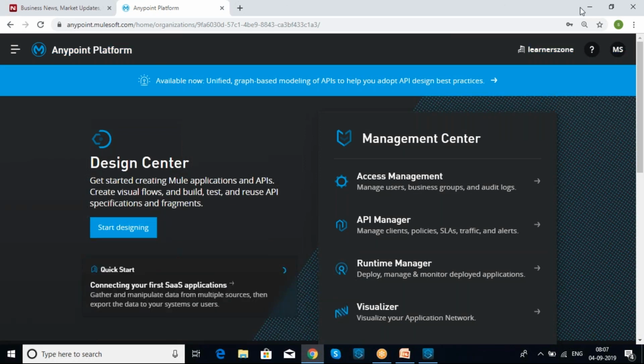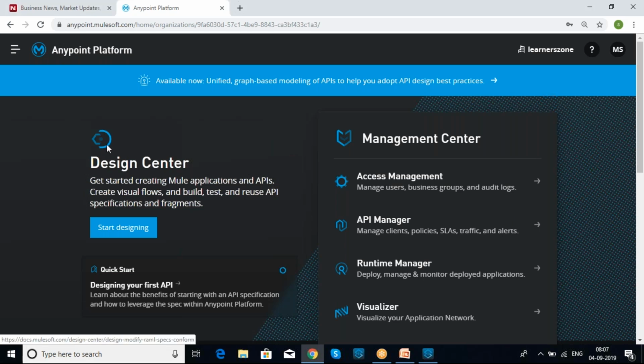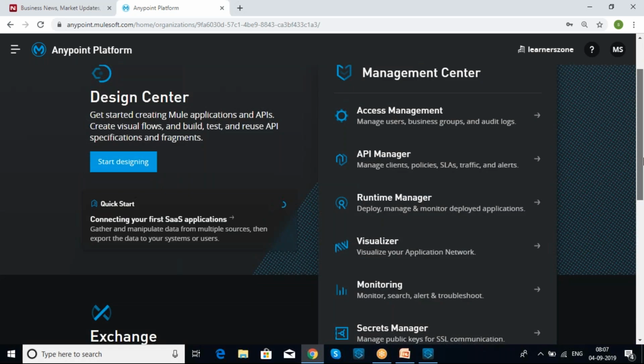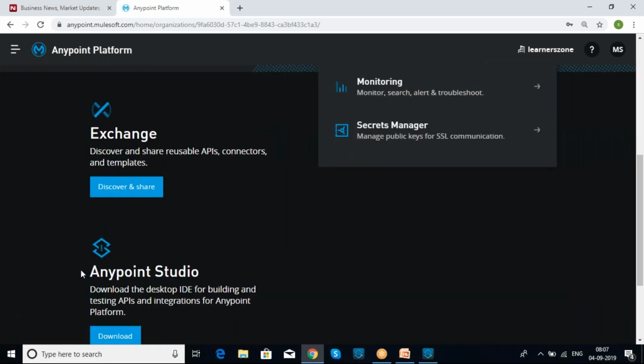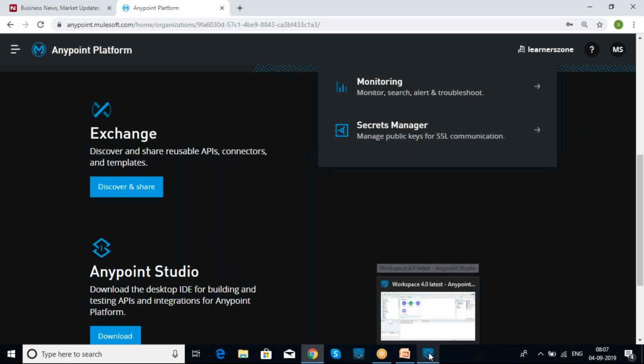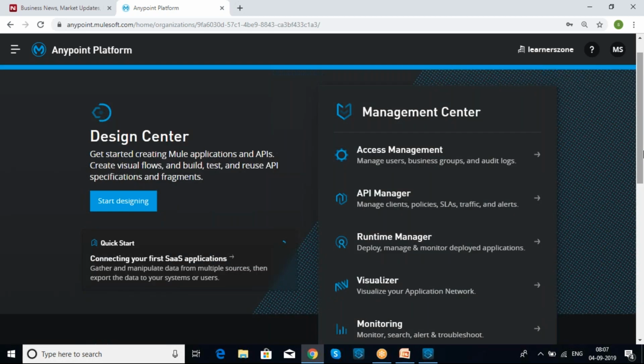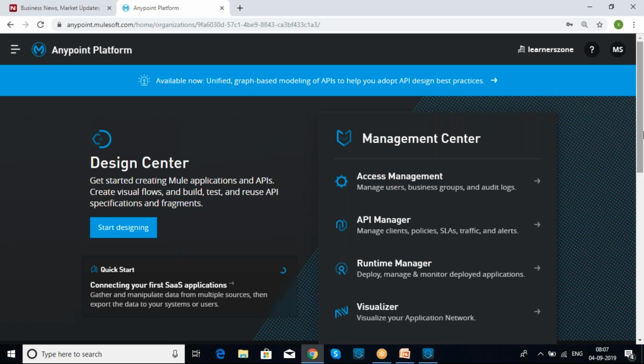In any technology, what we are going to do is design, develop, deploy, manage and govern our applications. By using this Anypoint platform, with the Design Center option, we are going to design our application, and after designing it, we are going to develop our application by using Anypoint Studio. This Anypoint Studio option, we just need to download on-premises and develop with it. And then we move to the Manage Center. Here, under the Manage Center, by using the API Manager option, we are going to deploy our application and apply the policies. And by using the Runtime Manager option, we are going to manage and govern our applications.